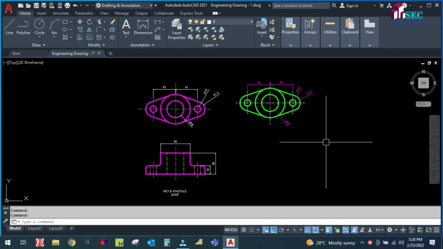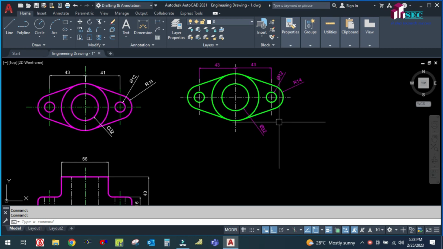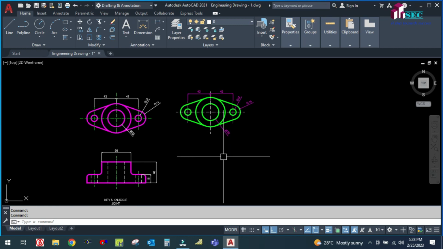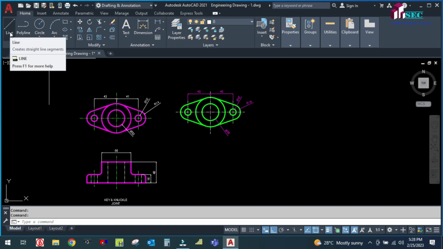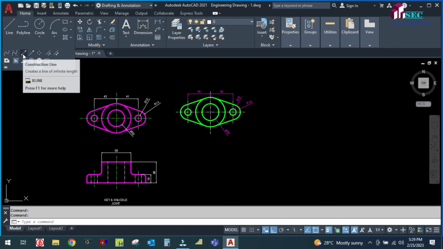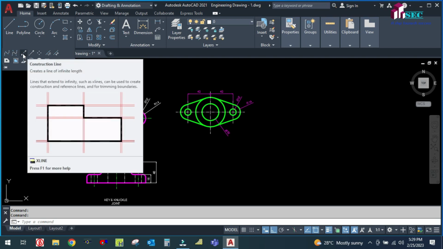So let us start now. We will draw the projection lines for this section view of the knuckle joint. This is the top view. For the projection line, you can go to the draw toolbar and take the line from here. There are different line types given here. You can see the construction line and ray line, so you can draw the projection with a construction line or ray line.